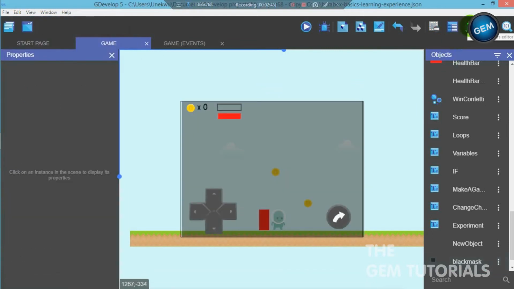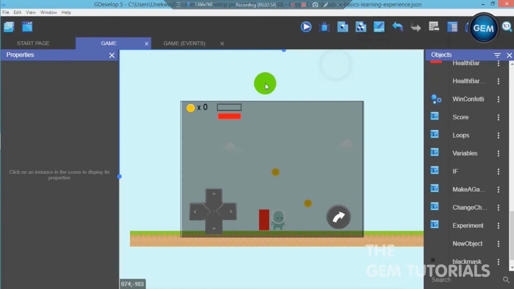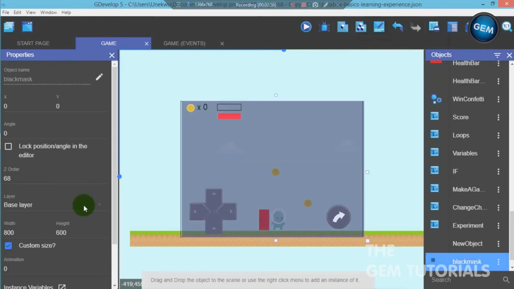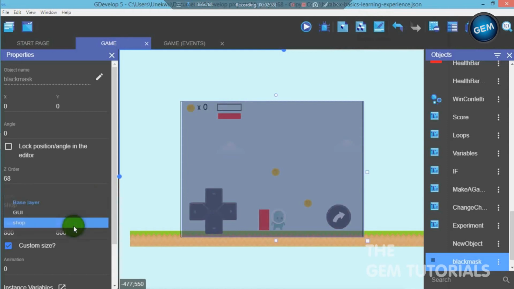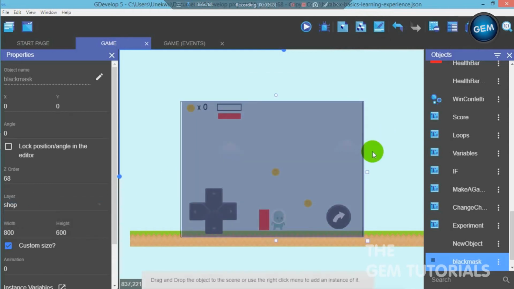Now let's create a new layer. Come to the layer editor, click on this plus sign, rename that shop, and then close that. Now click on your black mask, come to your layer here, and click on shop. Now we've set the black mask to the layer shop.